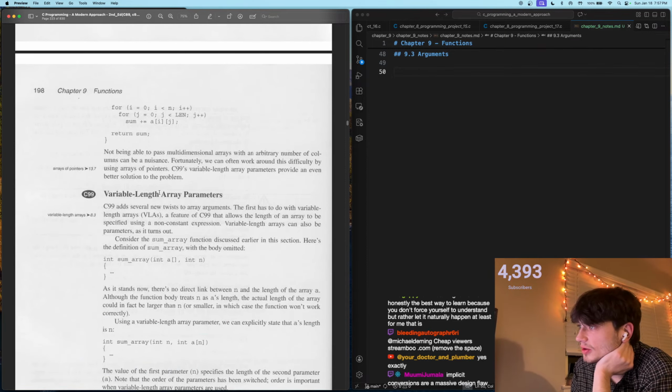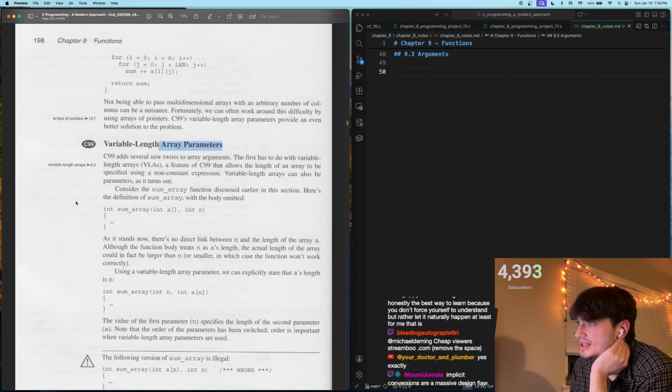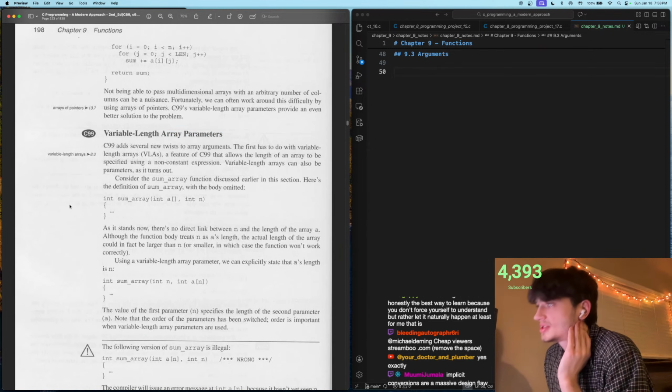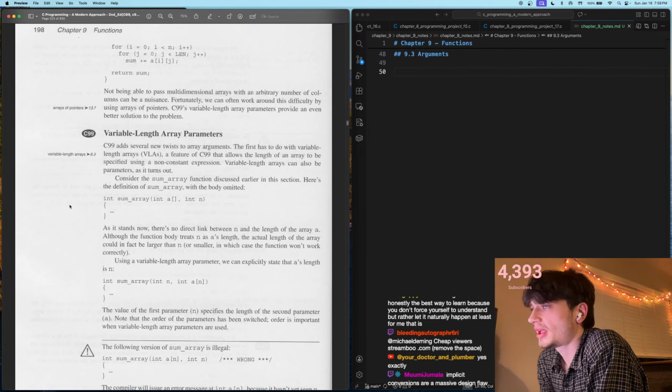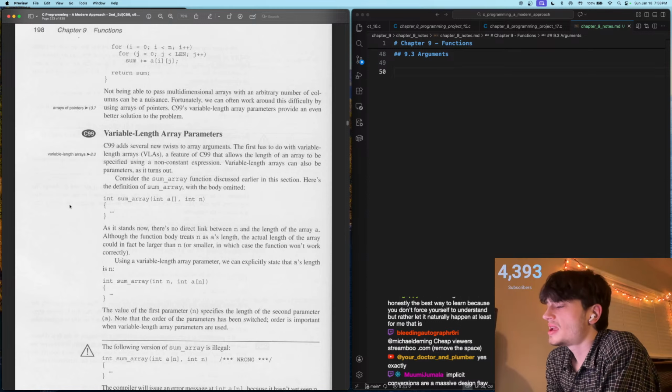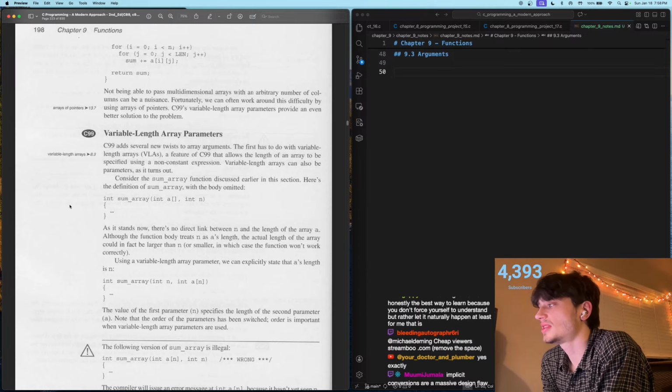C99 variable length array parameters. C99 adds several new twists to array arguments. The first has to do with variable length arrays, VLAs, a feature of C99 that allows the length of an array to be specified using a non-constant expression. Variable length arrays can also be parameters, as it turns out.